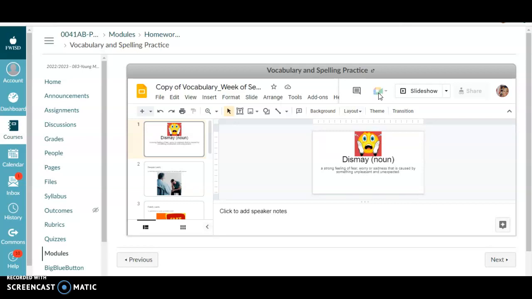Now that your scholar is on his own copy of this, he's going to go to the first slide, read the vocabulary word, the definition, and then make his own sentence using the word. He can use the past, present, or future tense of the word. So he can say, I was in dismay when I walked into Mrs. Lee's classroom, or something of that nature. So it doesn't have to be the present tense. They also can use the past tense if they need to, depending on what type of sentence they are creating.